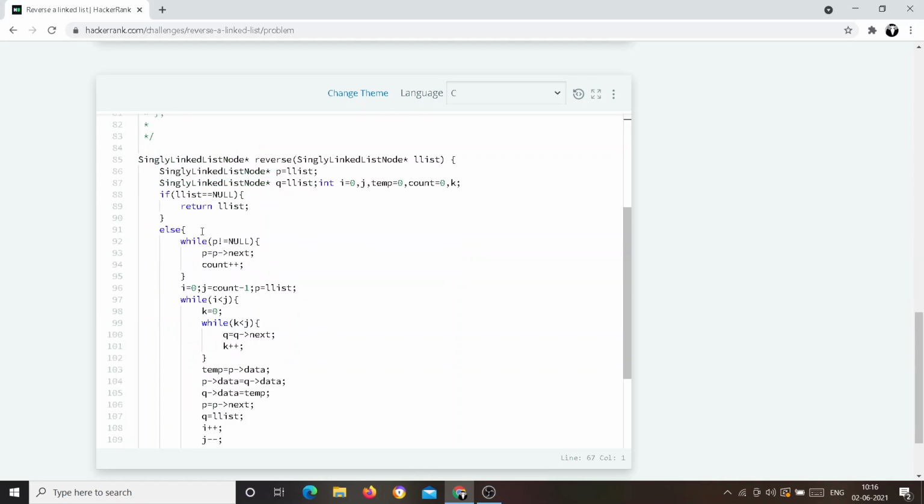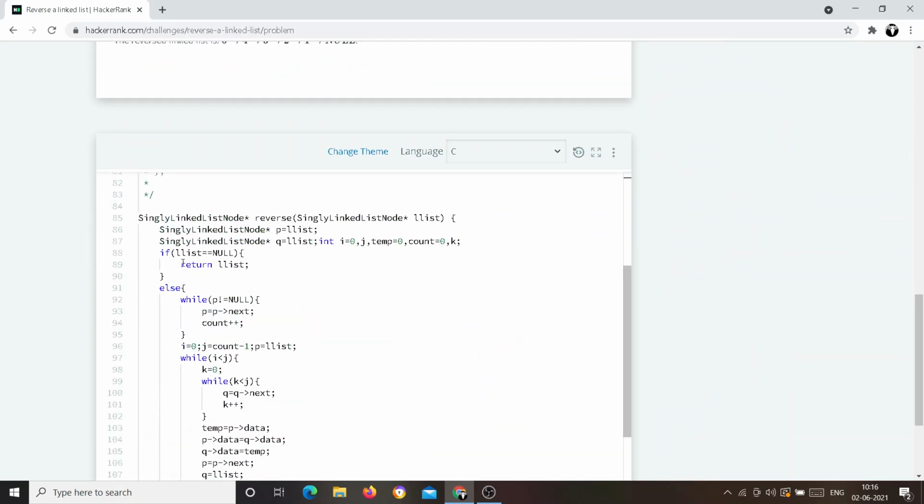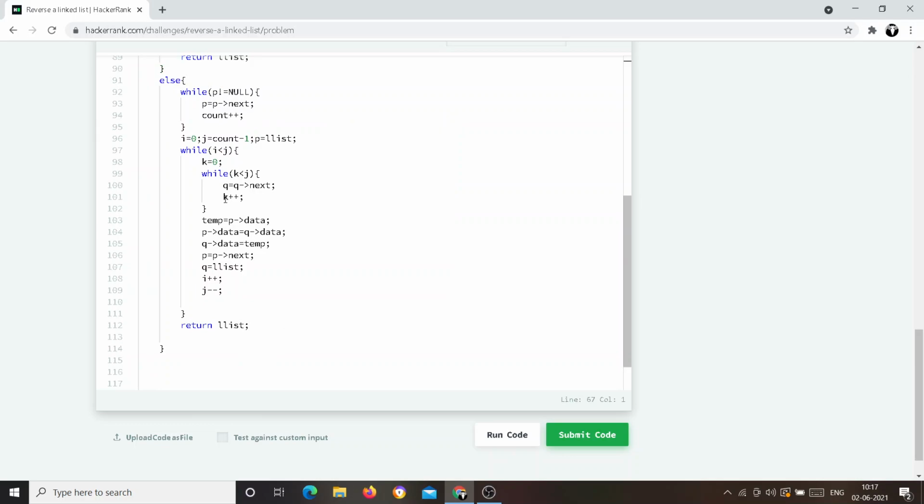First, if list is equal to null. As we read at the start, the head of the linked list pointer given may be null, meaning the initial list is empty. For that case I have written this if condition: if list is equal to null, then return list. If there are no elements in that list, it simply returns the null value. Or else, the main logic comes into action.